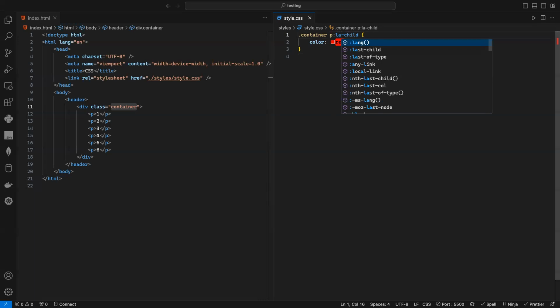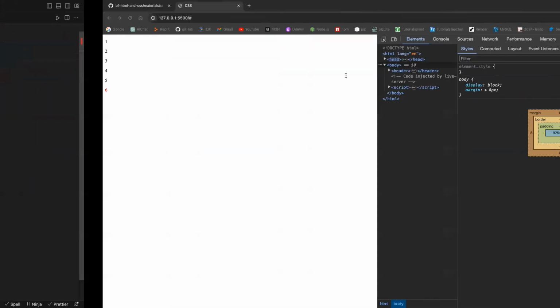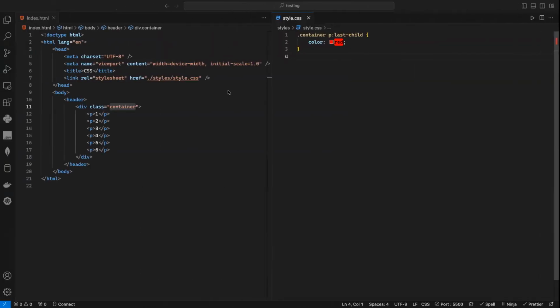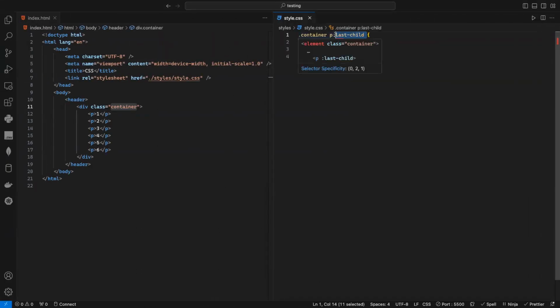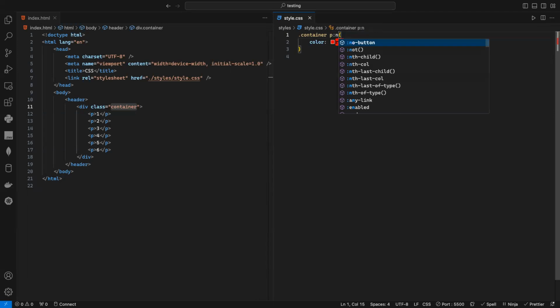Last, should have last child, yes. And now the last child will be selected. Voila. I can also use nth child. So let's click on this one. We have something called nth child. Now nth child, if I type here 2, that means it should select 2, 4, and 6 child.